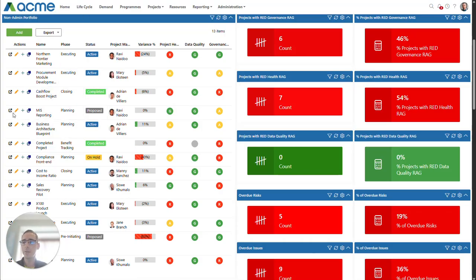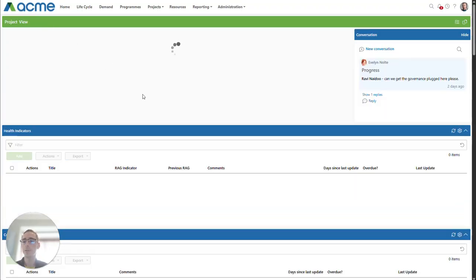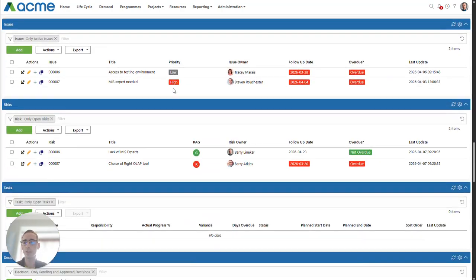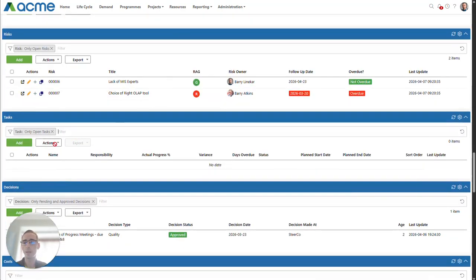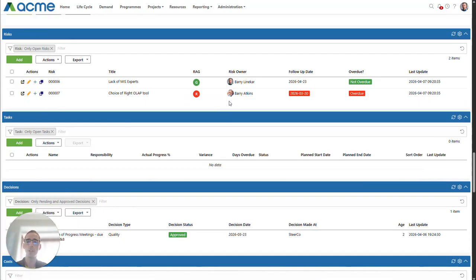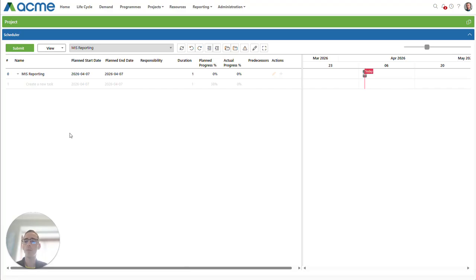How we get there is we're going to select our MIS reporting project and go to our project view page. From here, we're going to scroll down until we see the task section. Then we're going to select actions, and we're going to view the scheduler. Off the bat, you'll note that you have a project task starting on today's date.